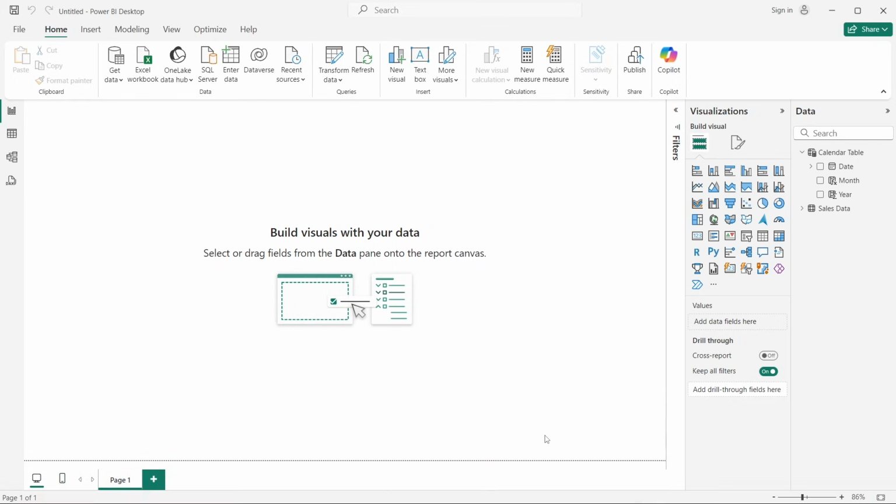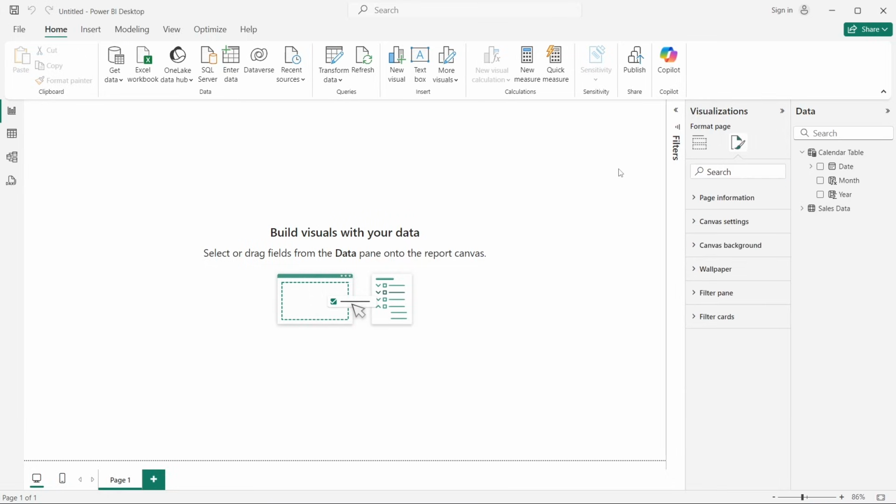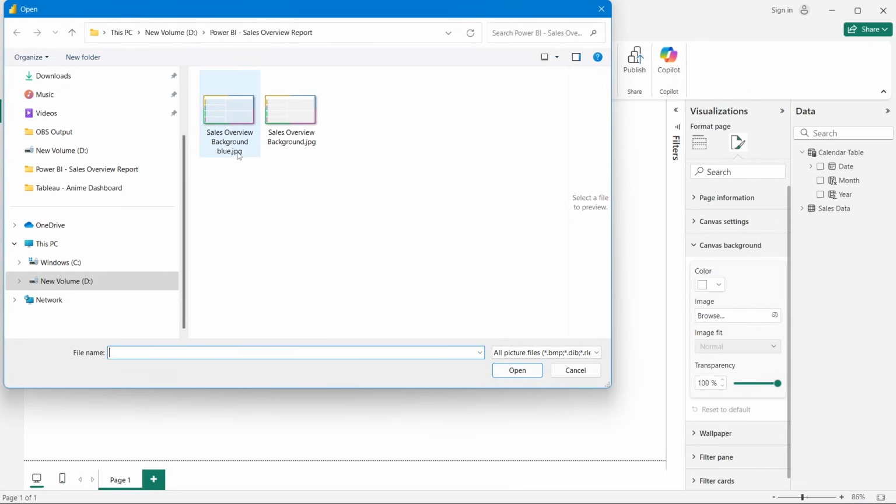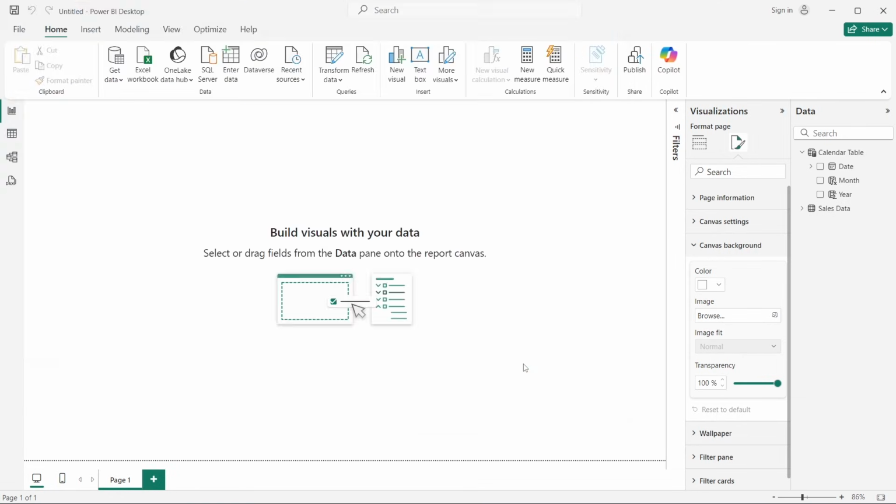Now I will go to my Power BI and just click anywhere. Then in visualization you have an option called Format your page. Then go into canvas background and here you can browse your image. Just click on browse and then browse your image wherever you have downloaded it. So this is the image I'm going to use. Just click on open. Now you can see that the image has been added, but you cannot see it here. Here you can see transparency is 100%.